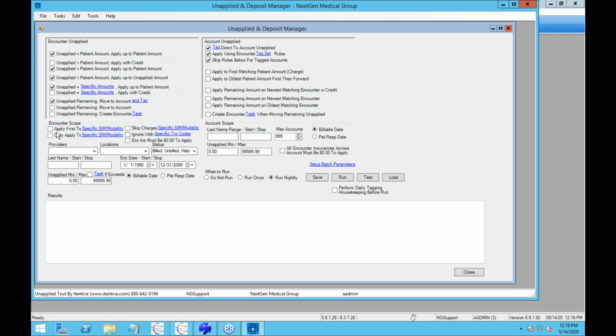So the encounter scope, we can limit it to looking at specific SIMs and modalities. We can skip certain SIMs and modalities. We can ignore an encounter if it has a specific transaction code. Sometimes where that's useful is if you're taking money that you want to leave in Unapplied for some kind of manual processing. And then you can say, you know what, we only want to process encounters if the insurance balances are 0.